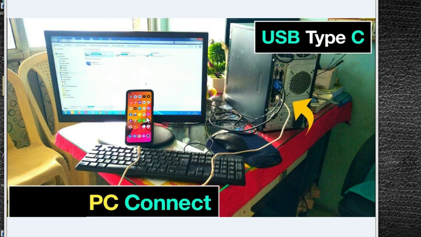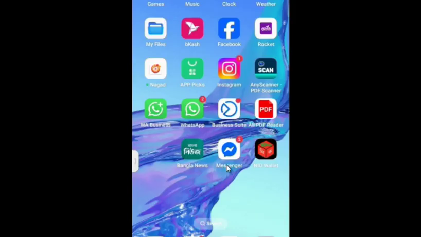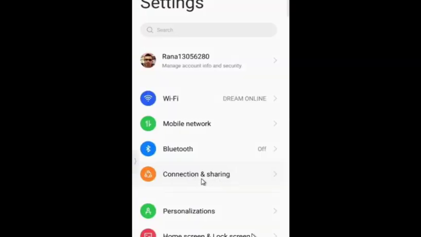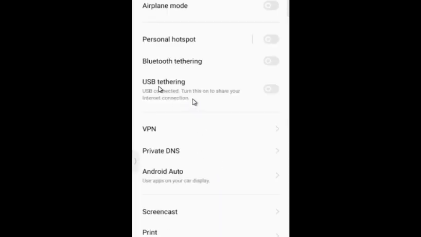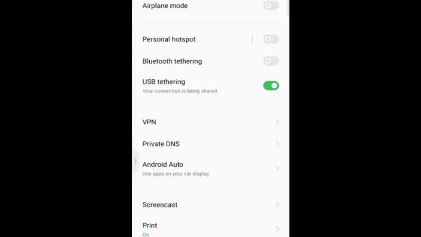So how do we do it? I'll show you the exact way. Come to my mobile and go to the Settings option. In Settings, I go to Connection and sharing. Click on here. After that, click on USB tethering and turn it on. When you turn this on, you see your mobile connection is shared with your computer, and the internet connection is working at this moment.